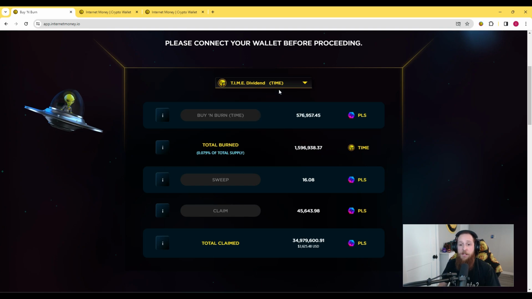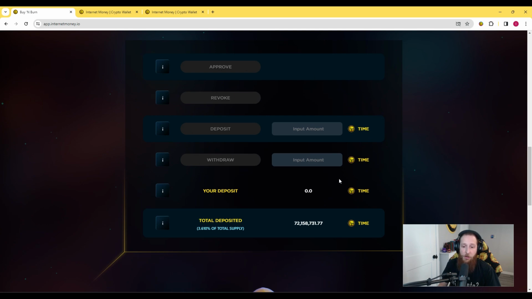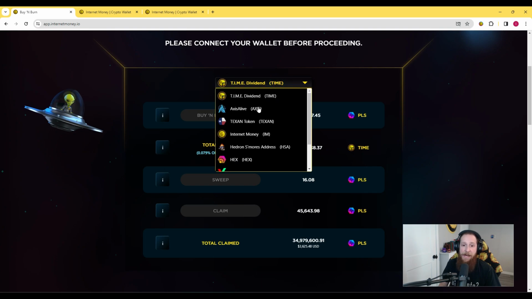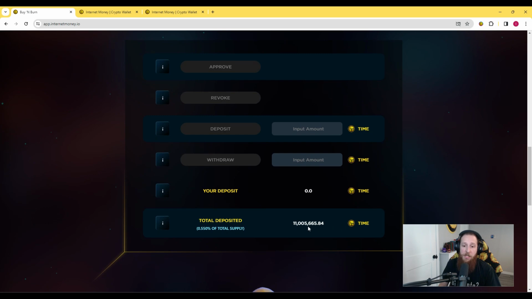So let's dive into some stats. Let's go ahead and start off in section 2. This section is an important starting place because what you can see here is how much TIME is deposited into this particular token's buy and burn. So for each token you select, let's say we click AXIS, everything's going to load, and you will see that the amount of TIME deposited is less than the TIME buy and burn.